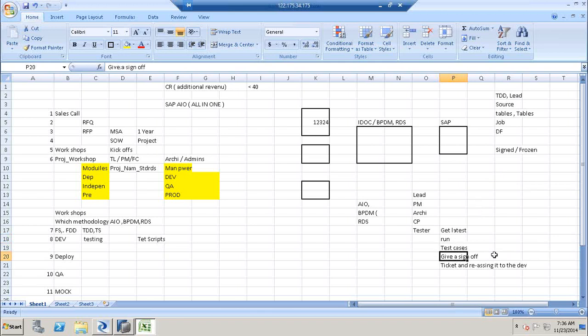If everything is good, he will give a sign off to the code promotion consultant to migrate it from testing to the production environment. If not, if there are bugs, he will raise a ticket, and in that ticket he will mention the error name and error description, and he will ask the developer to go and fix that, right? So these are the tester roles. These will be the standard tester roles.